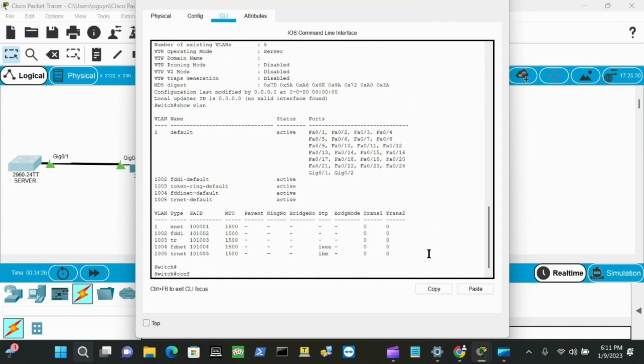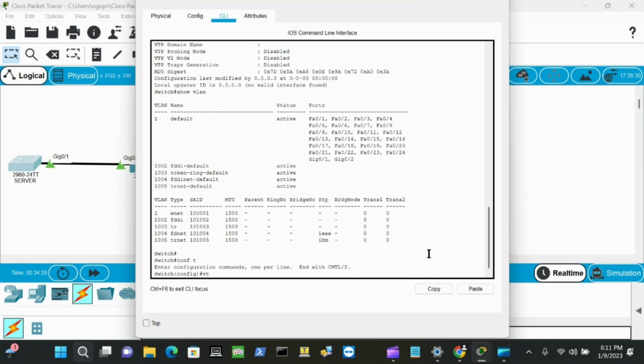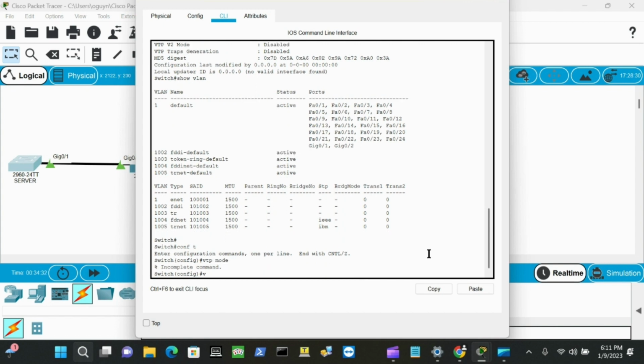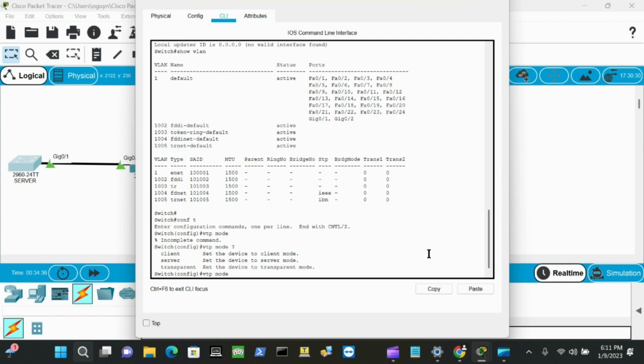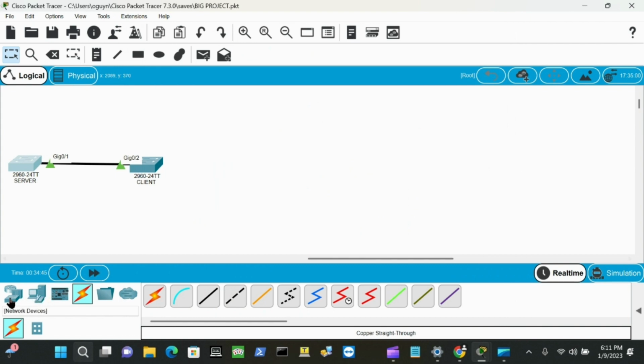So let's get straight to it. We go to config mode, and we're going VTP mode. Let me show you. VTP mode, question mark. It shows client, server, and transparent. Right now we'll be doing server, but as for transparent, it's better to show you.